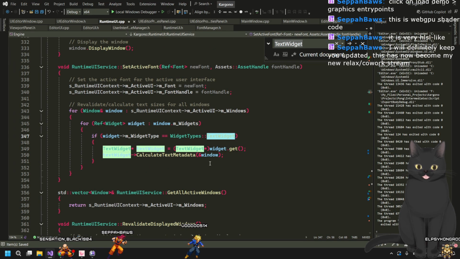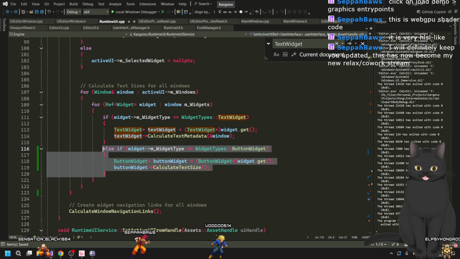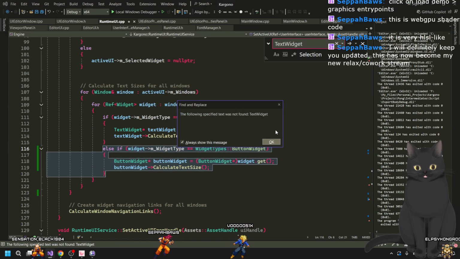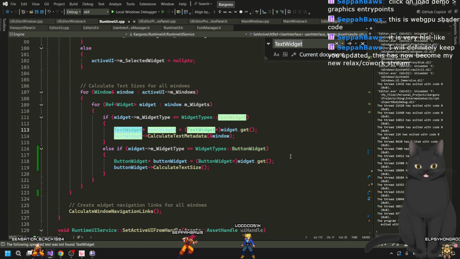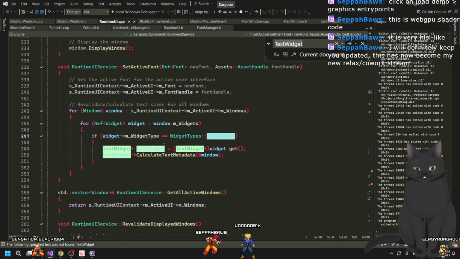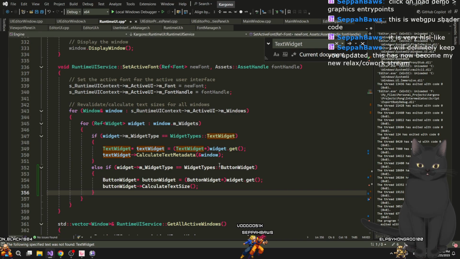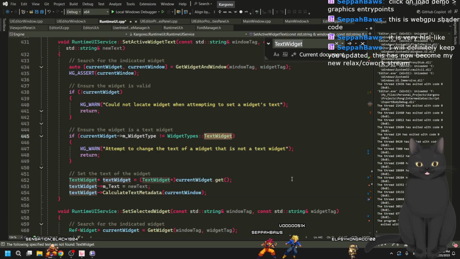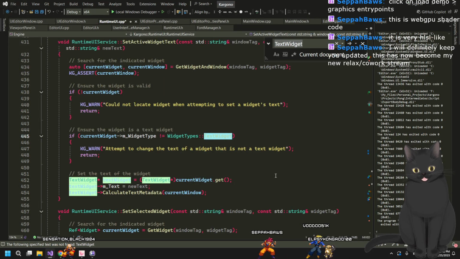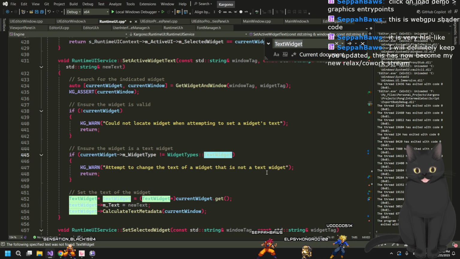So that's another one. Let me go back actually. Copy this. Oh, not here. Yeah, does the same thing. I'm good. Here, set active widget text.